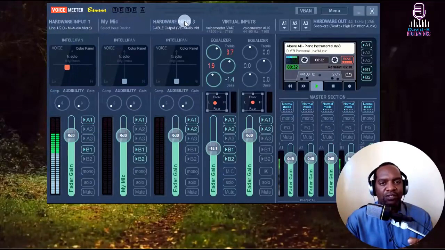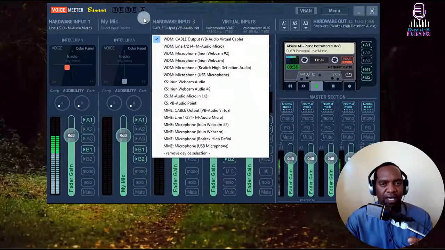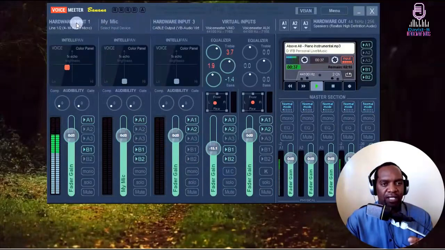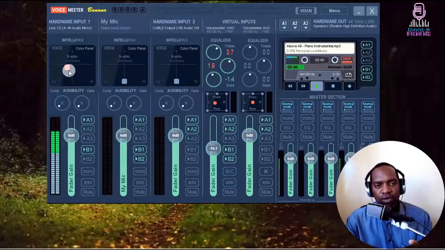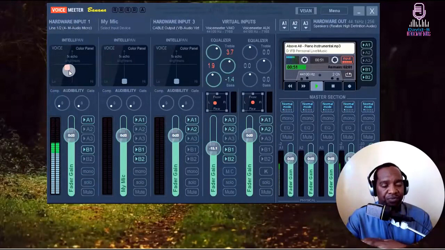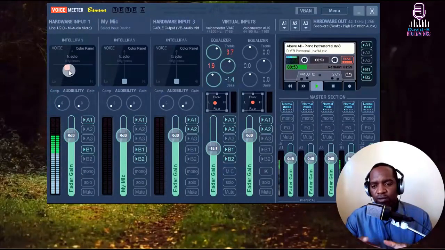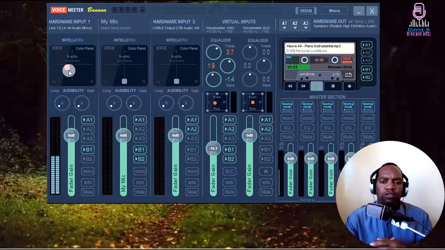If you have noticed on my far left, these three inputs are what is called hardware inputs. This is hardware input 1, then this is hardware input 2, input 3. And here is where I've added my M audio interface, which has this microphone. Now, I won't go through all that you need to do to set up Voicemeeter Banana.